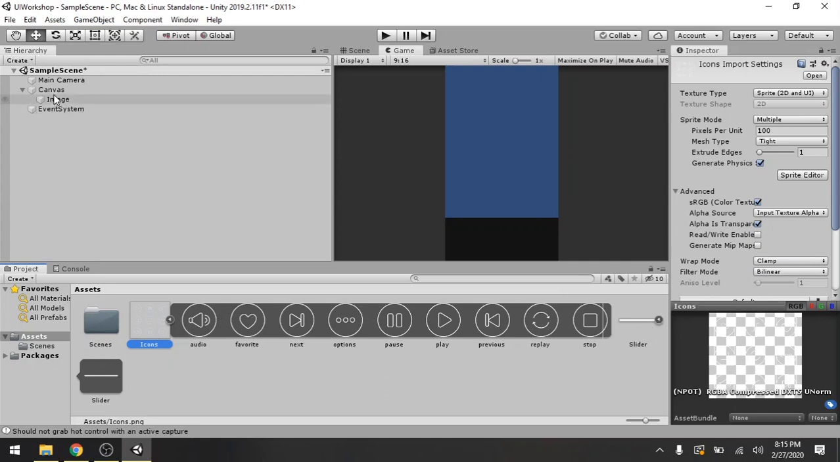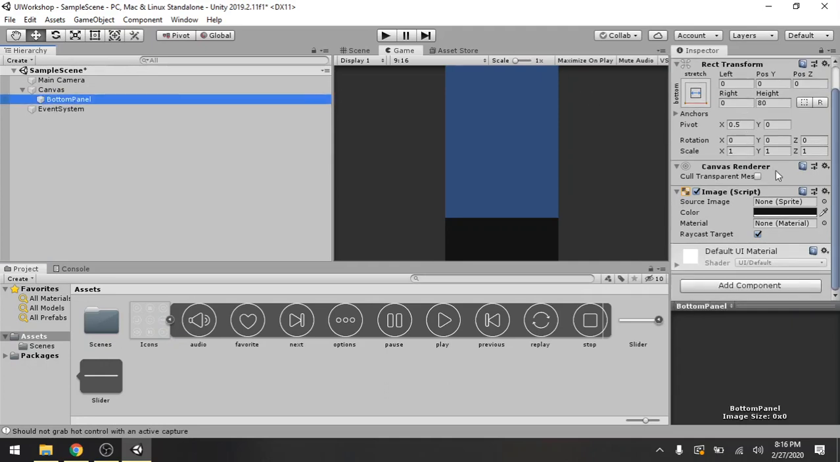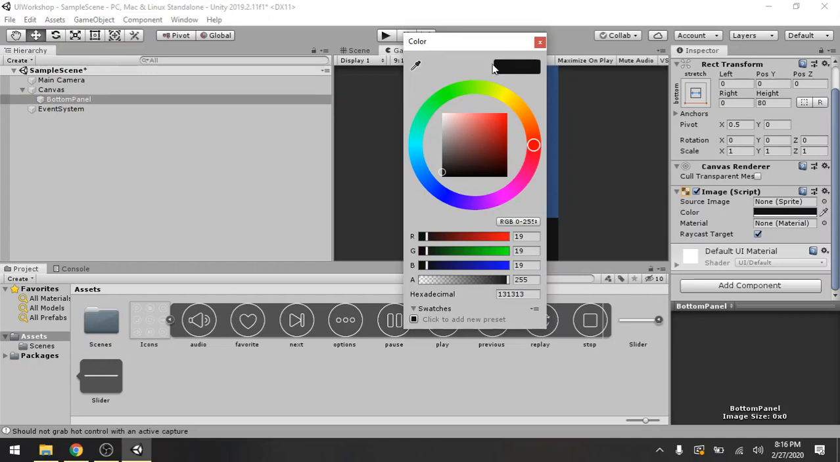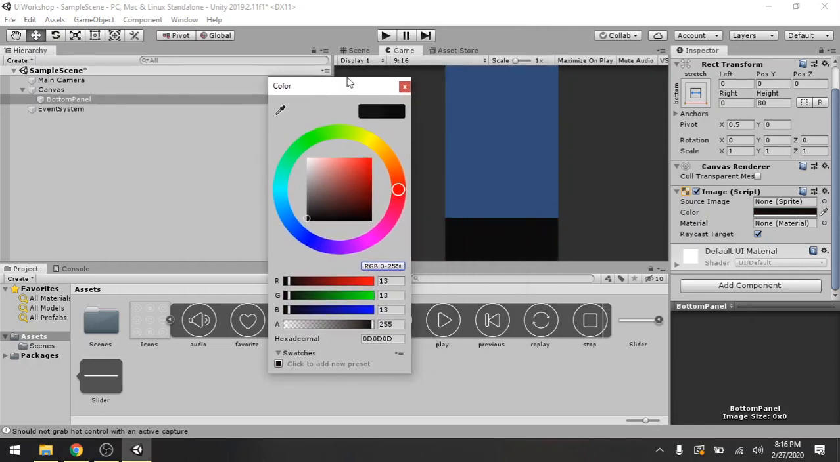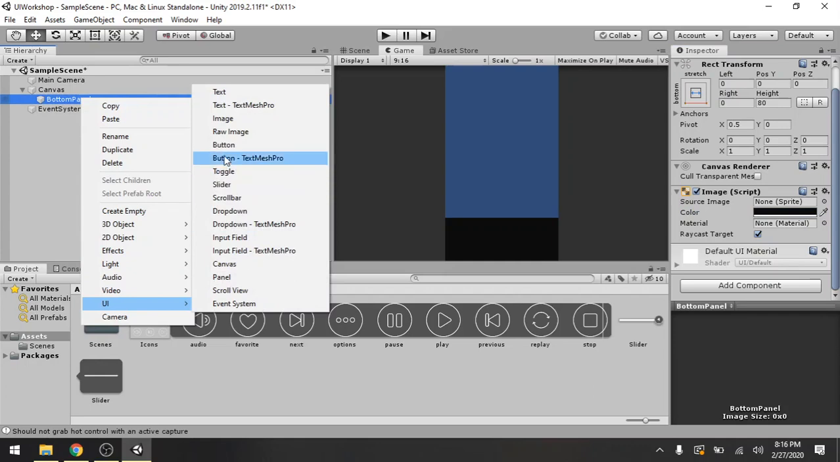So let's go ahead and create our play button. First, let's rename this image to bottom panel. And this image has no sprite, and that means it's just going to render a white background, a white rectangle, and you can change the color settings here. So I'm going to change that to black and add a UI button.